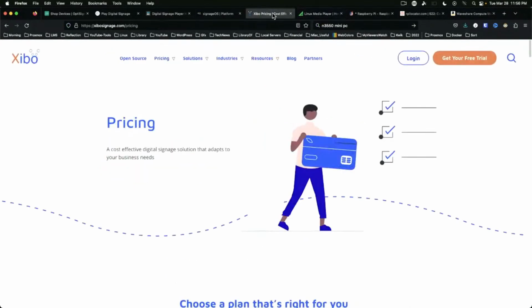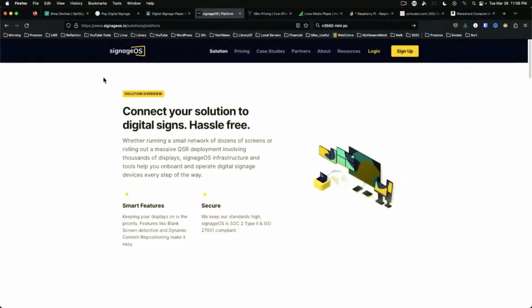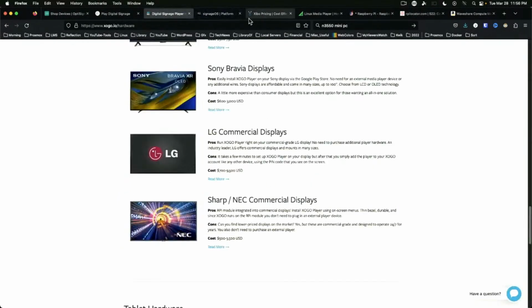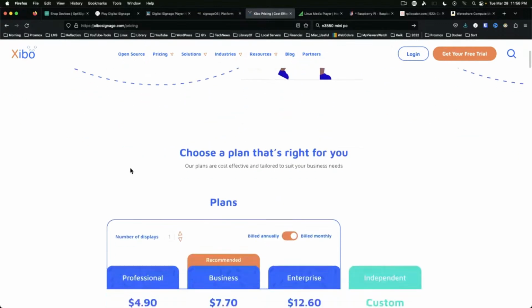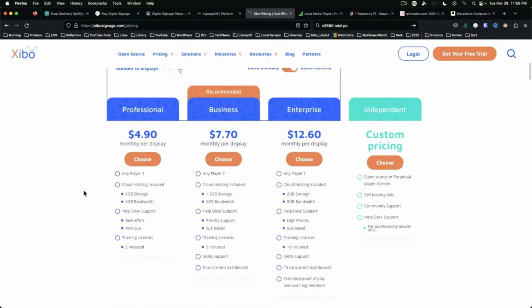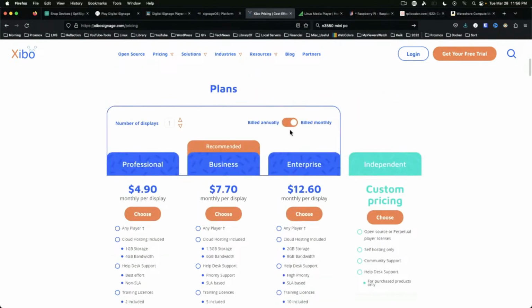All right, so where were we at? So Signage OS was an option. Zebo is another one that's claiming to be open source, but they have some pricing available under $5 a month. If we go annual, $58.80 a year.